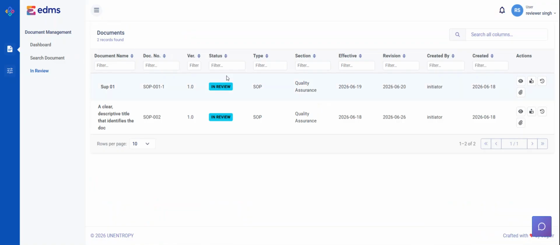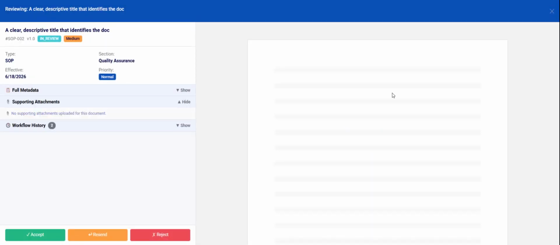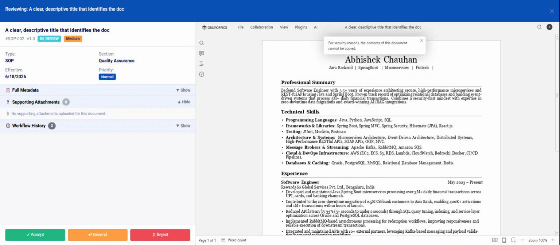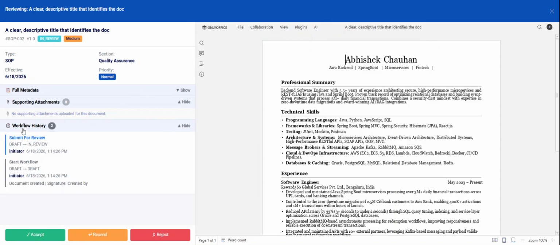These are documents which I have pre-loaded. These are documents which will be shown to the reviewer, the documents in the reviewer's bucket. He can see this document and send this document to the next level. When he clicks on it, this is how the next document will be shown. It also shows the workflow histories and the other supporting documents added against this particular main document. He can accept, reject, or resend the document back.